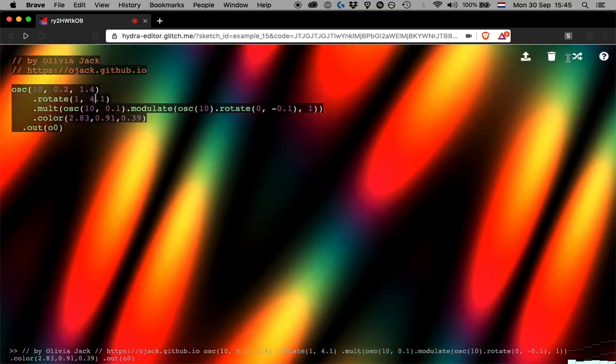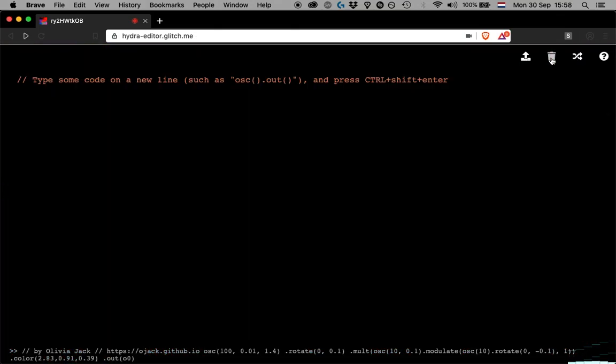When you're done fooling around with the code of somebody else and ready to write your own stuff, just press the waste bin icon. And bam, a clean Hydra editor. Well, not completely clean, as it shows you how to write a bit of code to create an oscillator. So we'll just write out the code and press Control Shift Enter. And there it is. You've created your first oscillator.